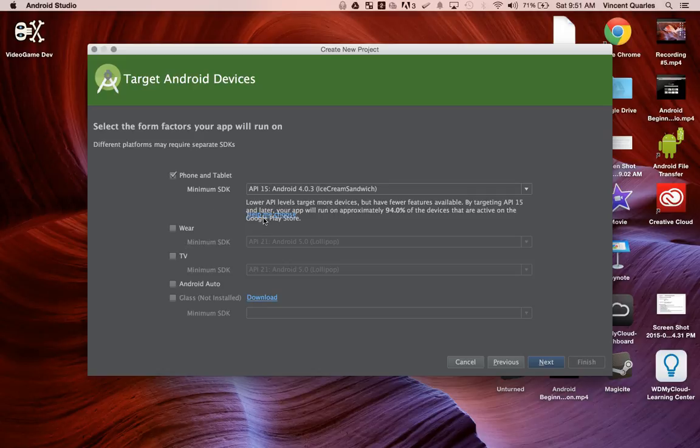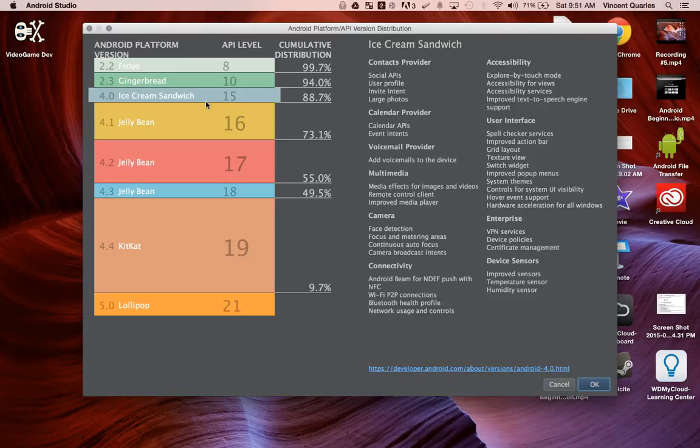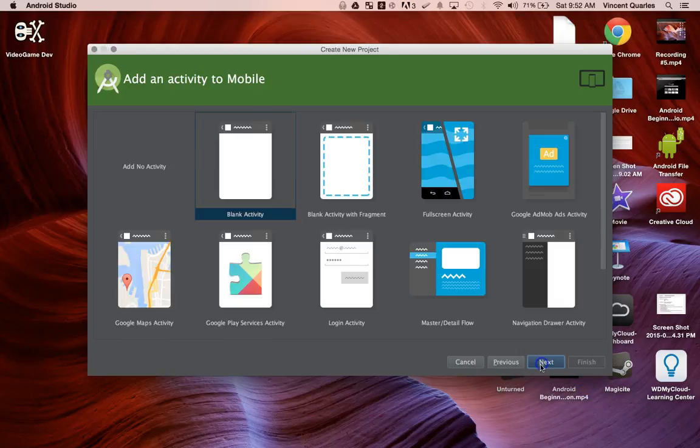If you click the Help Me Choose link, you'll see up here that if we target the Android OS 4.0, we'll get 94% of Android devices. And since 4.0 is still a relatively new OS, I think it'll be fine because then we'll be able to access newer APIs and integrate those with our app while still targeting a good amount of audience. Whereas if we targeted, let's say KitKat, we only get 50% of Android devices. So we'll be targeting 4.0 for this series. Click OK, and then click Next.